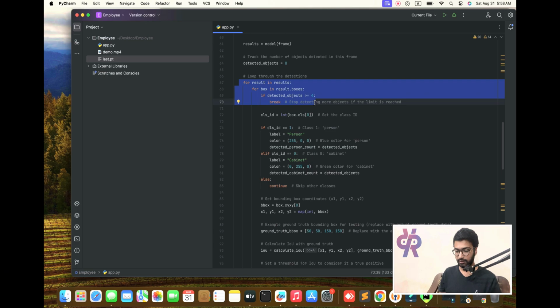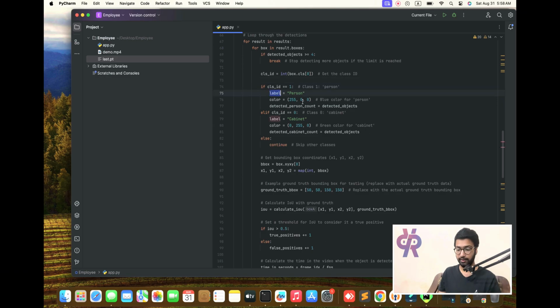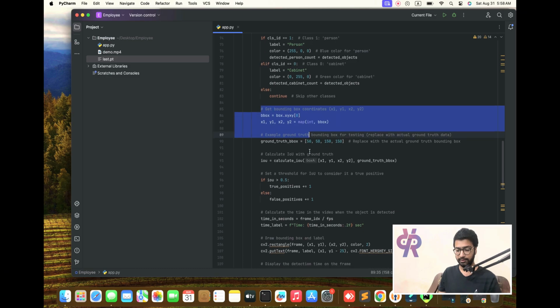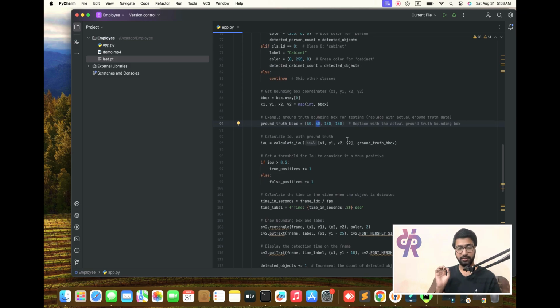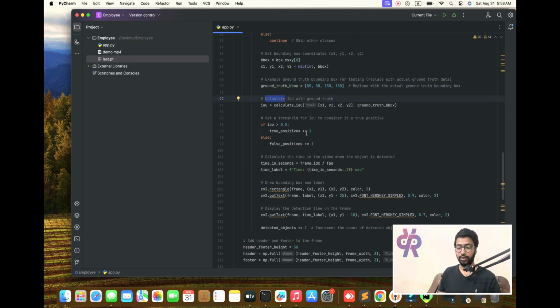Let me check it out: less than 4, greater than 4, it's fine. So you can see that we mention the IDs, and here a person will be detected, and we put in the counting logic also, and set the boundaries. After setting the boundaries, I explain the color coding, replacing the actual ground truth data. So you can see the ground truth boxes, and we calculate all the ground truth values which you already mentioned from the IOU side.